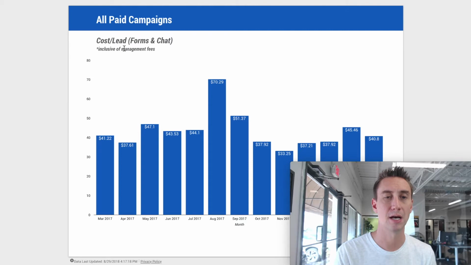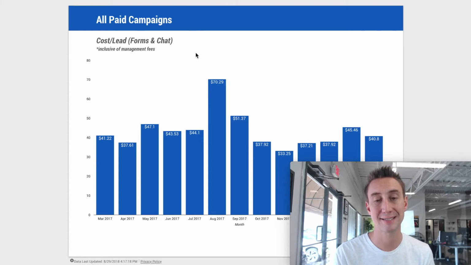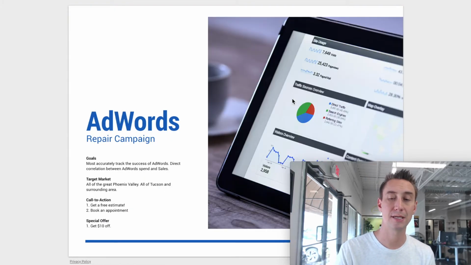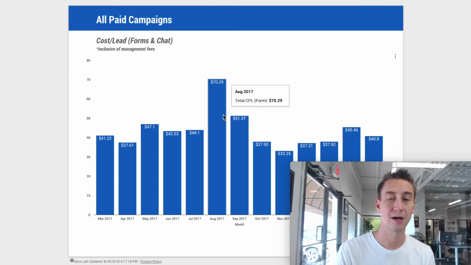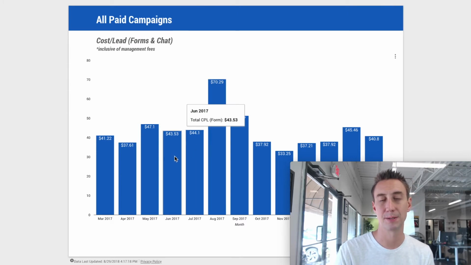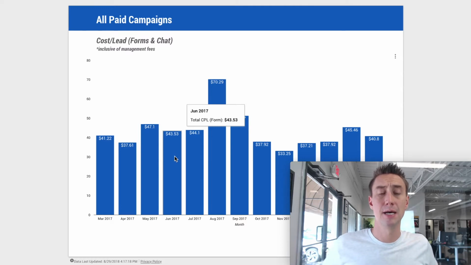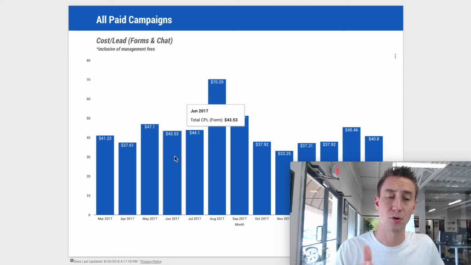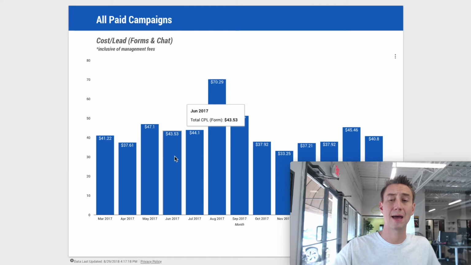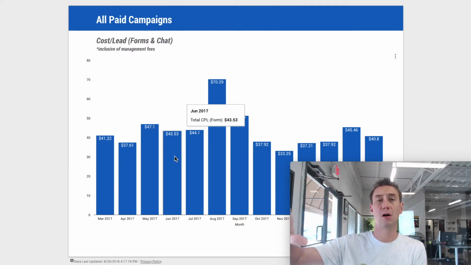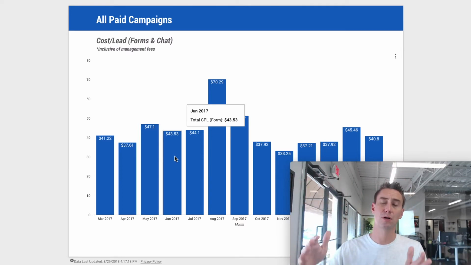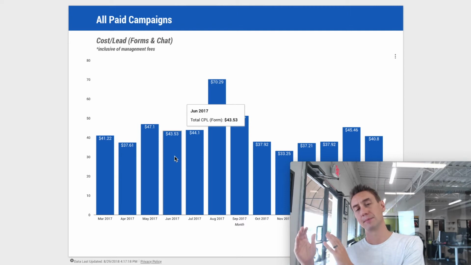And then this is cost per lead, including forms and chat. And so you can see that you can hover over these and you can see the numbers. These are pretty basic because they're just one bar, which we try to do. We try and keep it really basic. But that's kind of more or less what it looks like. And then you see we move into AdWords, and so we'll move into all the different platforms individually, like AdWords, Facebook, and then maybe Instagram.